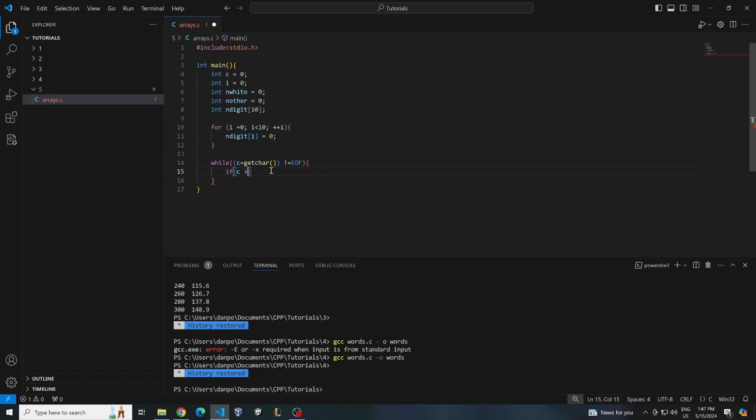So we're going to say if it's greater than or equal to 0 and c is less than or equal to 9, ASCII 9 that is, then we're going to increment our n-digit.